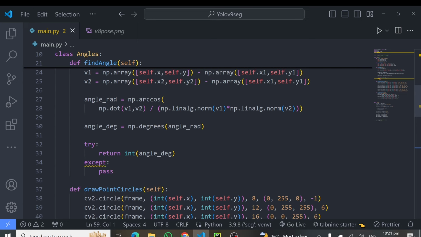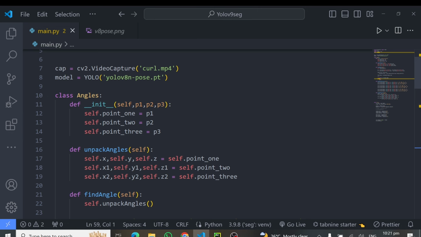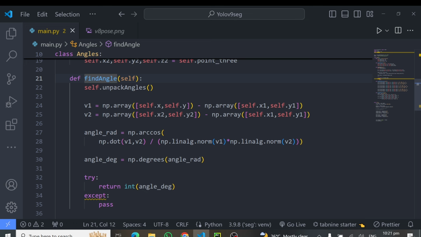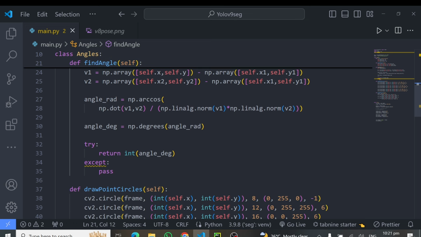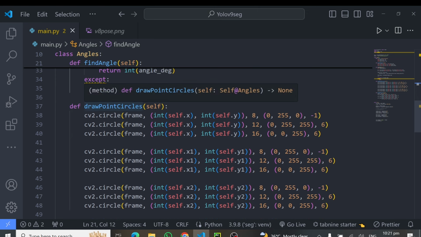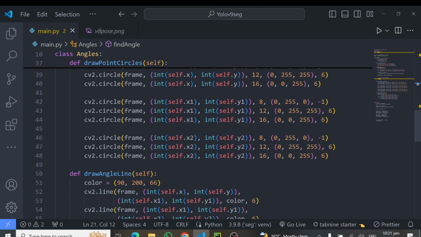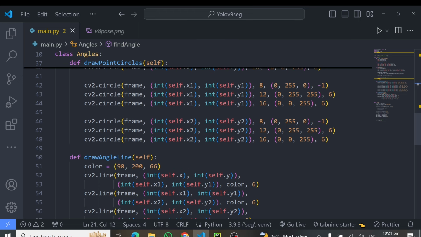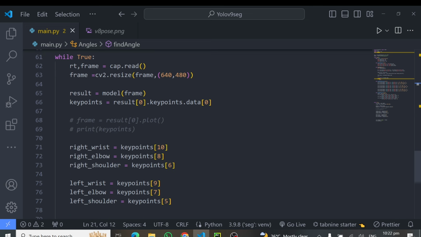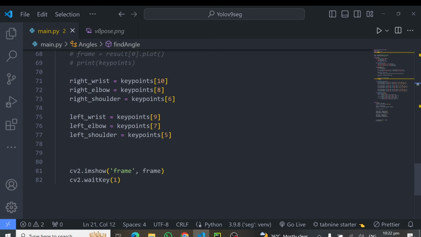Now we are done with our class. So this class takes 3 points. We have a method that unpacks the point. We have a method that finds the angle, so it finds it in radians and converts it to degrees. Then we are returning that. We are casting it back to integer. After that, for everything to look fancy on our video file, we are just drawing circles and lines, and we have separate methods handling that for us. Okay, so that's all for our class. Now we just have to come and call this class here and use it, and that's the nice part of doing object-oriented programming. All right, so let's test this class out.